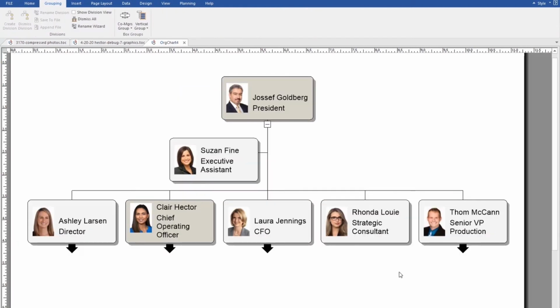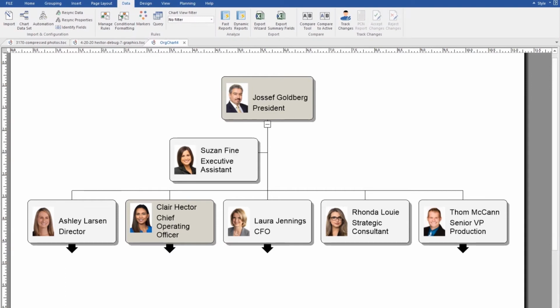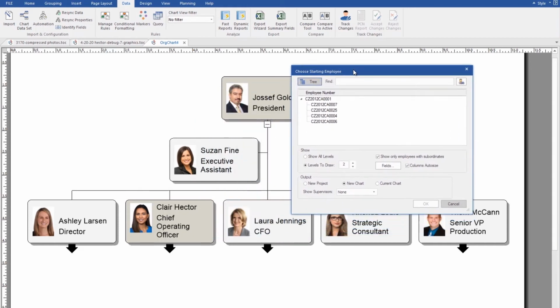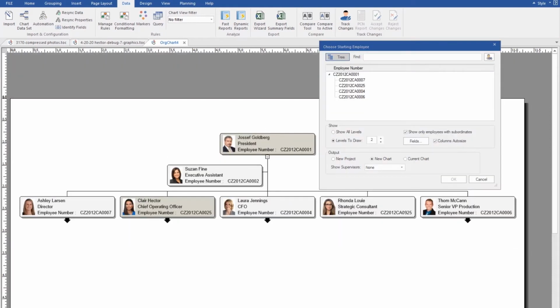To peel off Claire's portion of the larger organization, let's go to Data and to the Query command. And we can see different branches within the organization. I just added the employee number to each one of the boxes because as I bring up the query dialog, we see that there is the top person, which is 001. That's Joseph Goldberg.